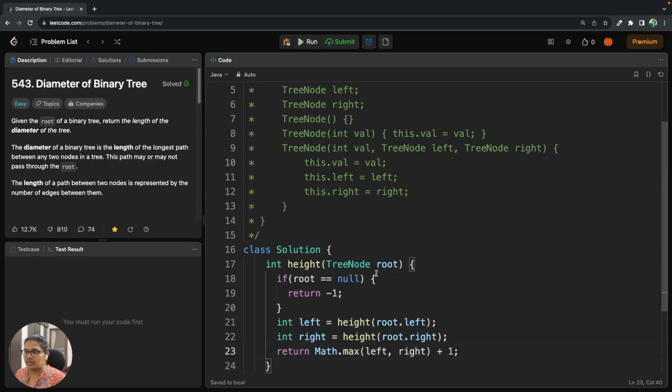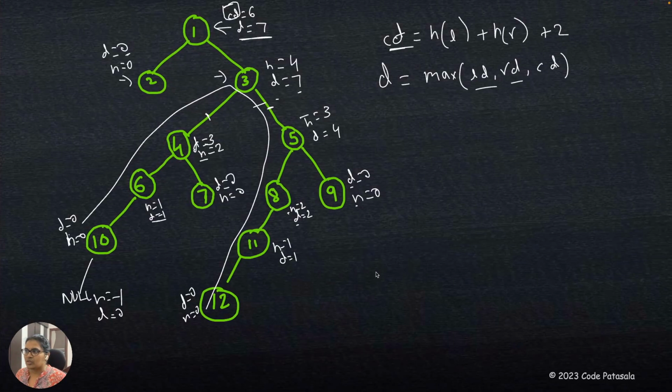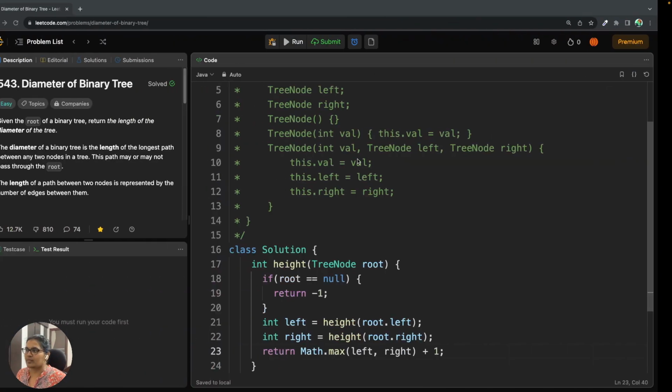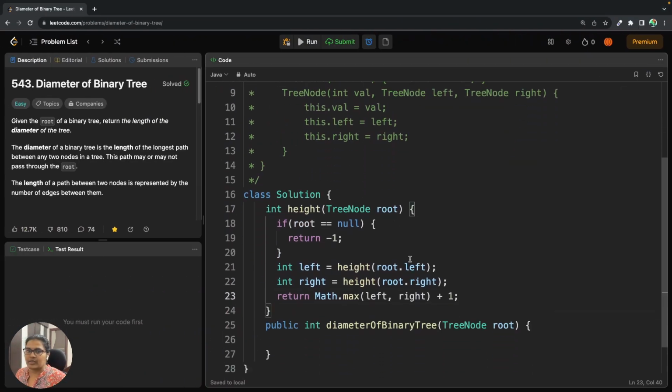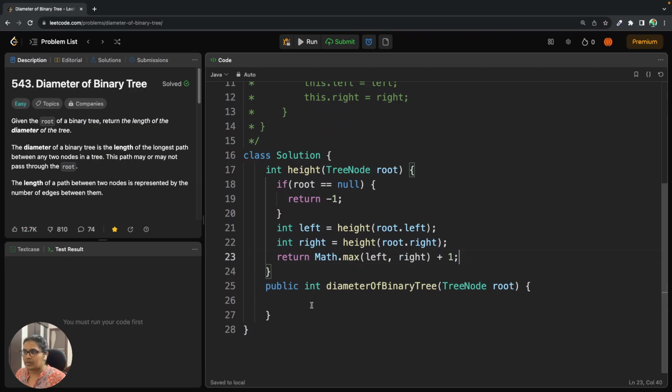It's not the diameter. Okay. So when you do the height, it is just adding that particular edge. When you do the diameter at this node, it is adding this edge plus this edge, which is why it is plus 2. Okay. Don't get confused on that. Now we have the height function.